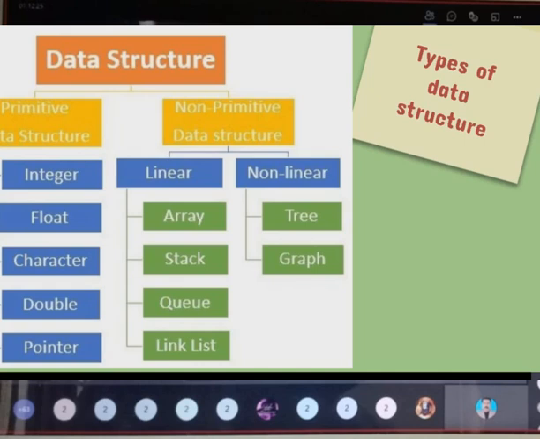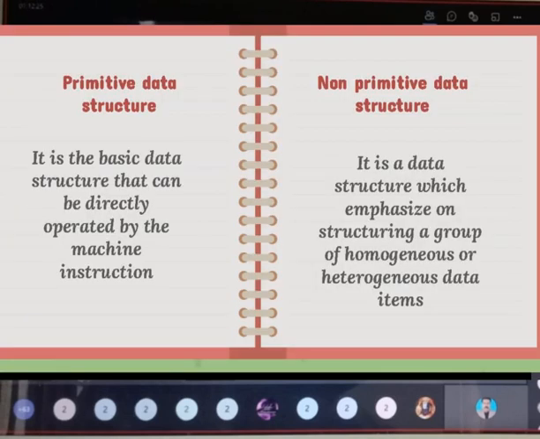The primitive data structure represents the data types of a language, which contain pointer, double, character, float, and integer. The non-primitive data structure is often classified into two subclasses, linear and non-linear. Linear data structures contain array, stack, queue, and linked list. Non-linear data structures contain tree and graph. Come on, guys, let's explain more about it. First, the primitive data structure.